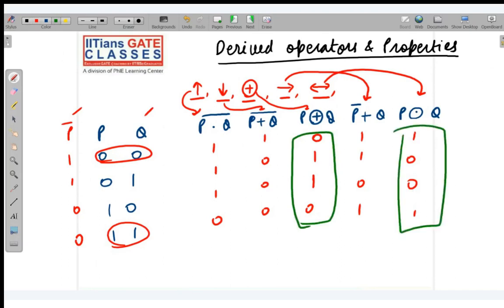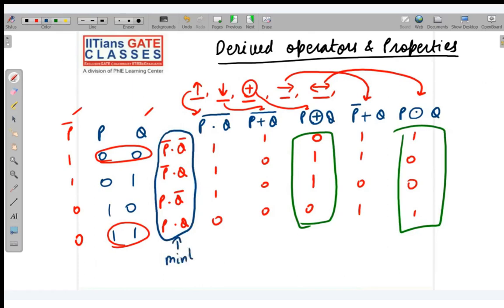Okay, yes. So now let me show you some more important things. When P and Q both are 0, I can write it like this: P is 0 and Q is 0. Then P is 0 and Q is 1. P is 1 and Q is 0. P is 1 and Q is 1. Whenever there is 0, we apply bar, and whenever we have 1, we write it as it is. So P bar dot Q bar, P bar Q, P Q bar, PQ. Whatever I have written here, these are known as min terms.